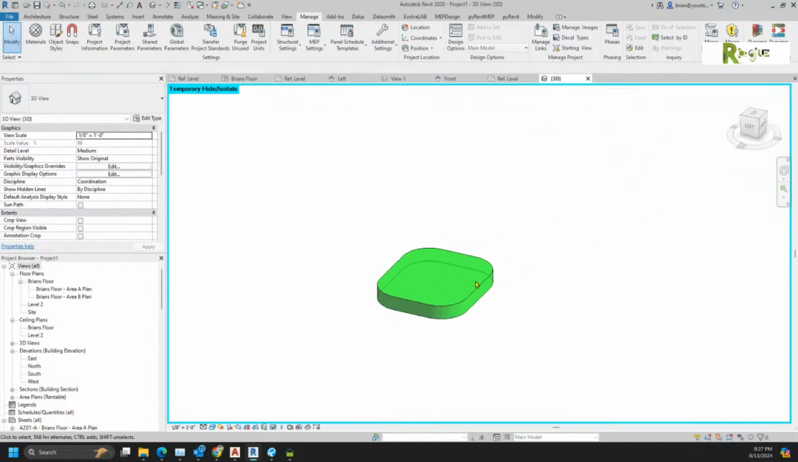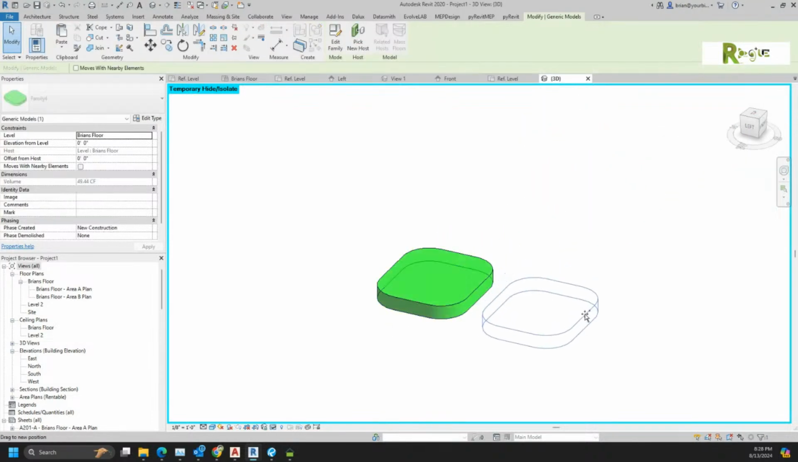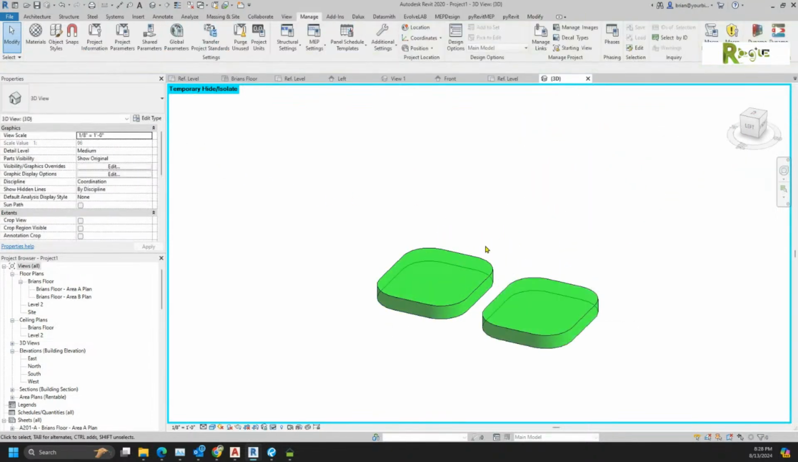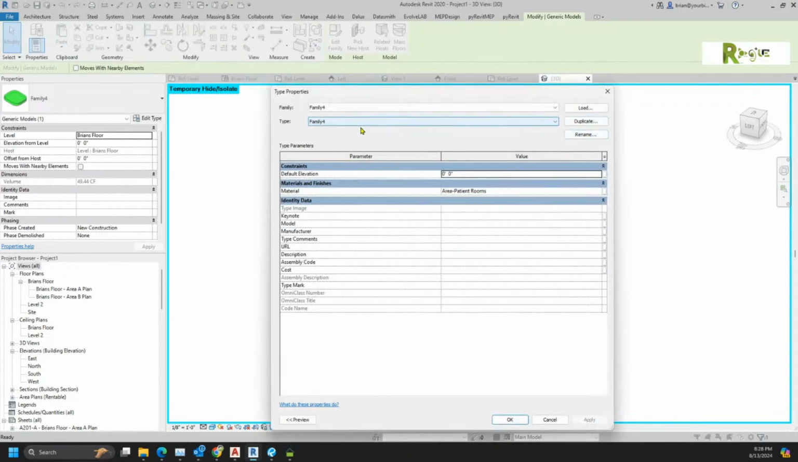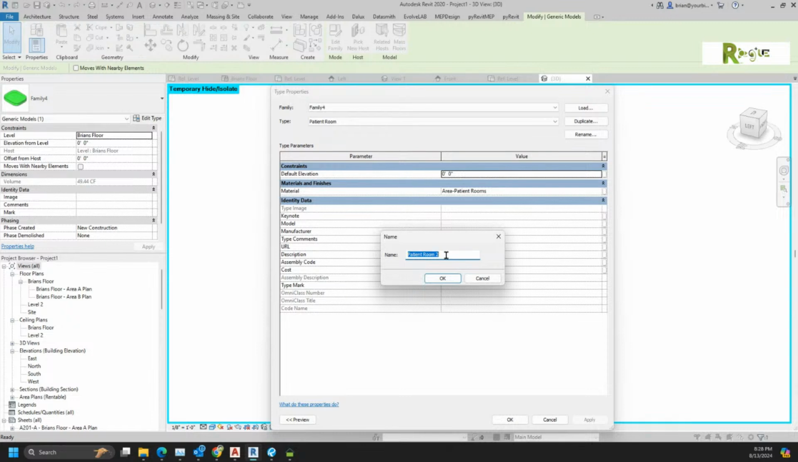And the idea would be if we copied this. Now, you notice how it's named family 4? This would be the one that was my patient room. Then I could duplicate it and I could make this be my nursing station, let's call it.